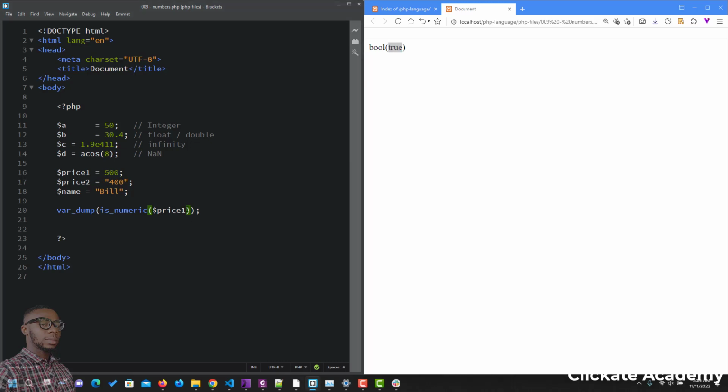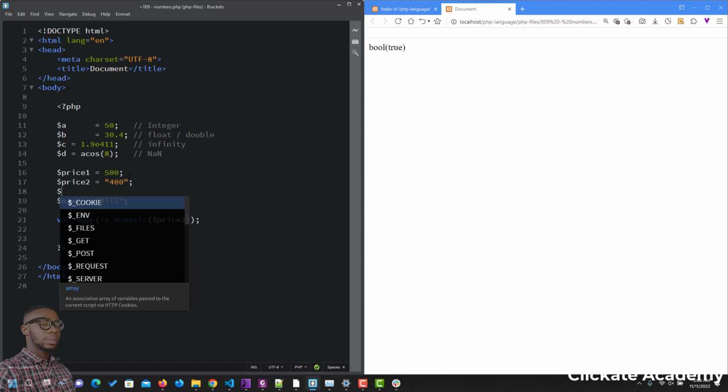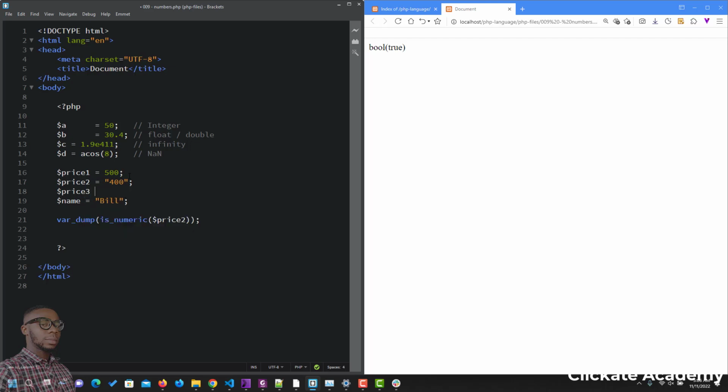What about price 2? It is true. Even though it is in a string, you need to understand something, that PHP is always going to change it to an integer. Let's do something here. So let me say price 3 is equal to, so I'm going to add a string to an integer. I want you to see something. Okay, so you see price 2, even though it is inside of quotes, it is also true, it is numeric.